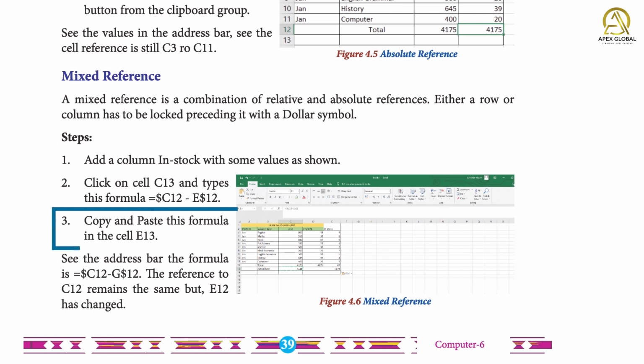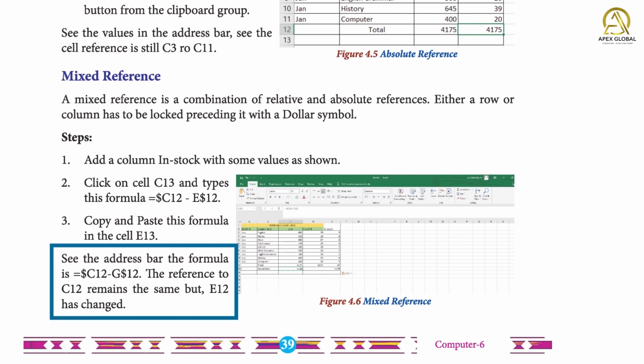3. Copy and paste this formula in the cell E13. See the address bar. The formula is =$C12-G$12. The reference to C12 remains the same, but the E12 has changed.